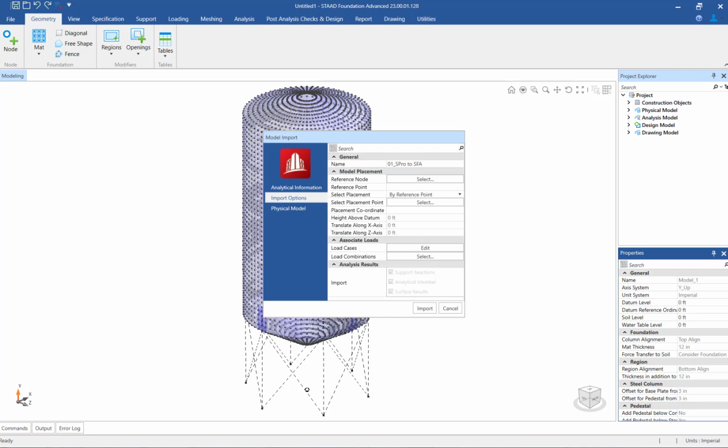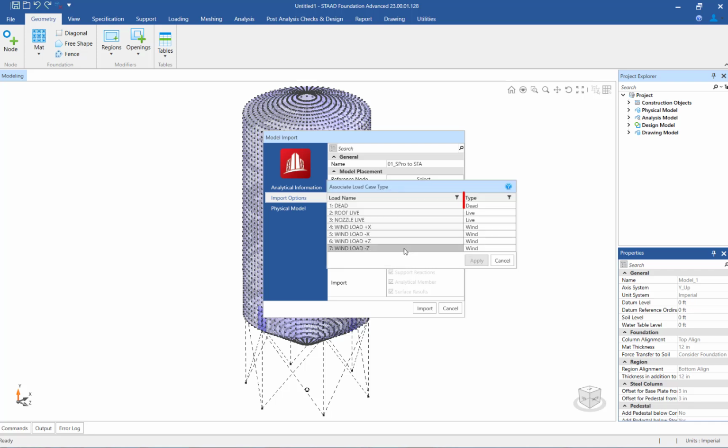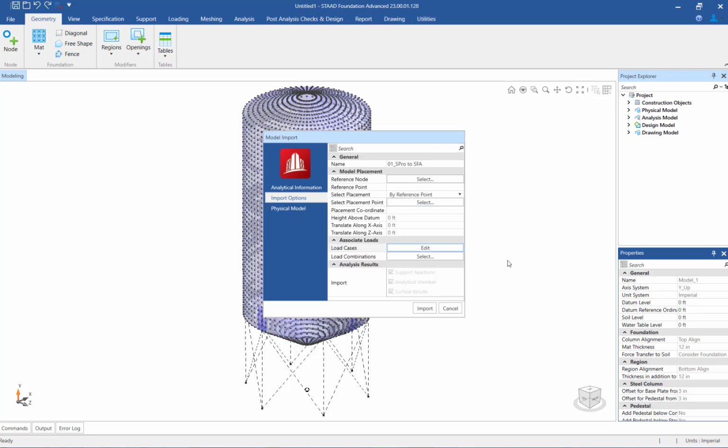Next, look at the imported load cases and combinations. To review the load cases from the STAAD.Pro model, click on the Edit button. Notice that the load case types in STAAD.Pro were successfully brought into STAAD Foundation Advanced. The associated load case types can be used in STAAD Foundation Advanced if you plan to model additional loads applied directly to the foundation, or if you plan to generate load combinations for analysis or design.